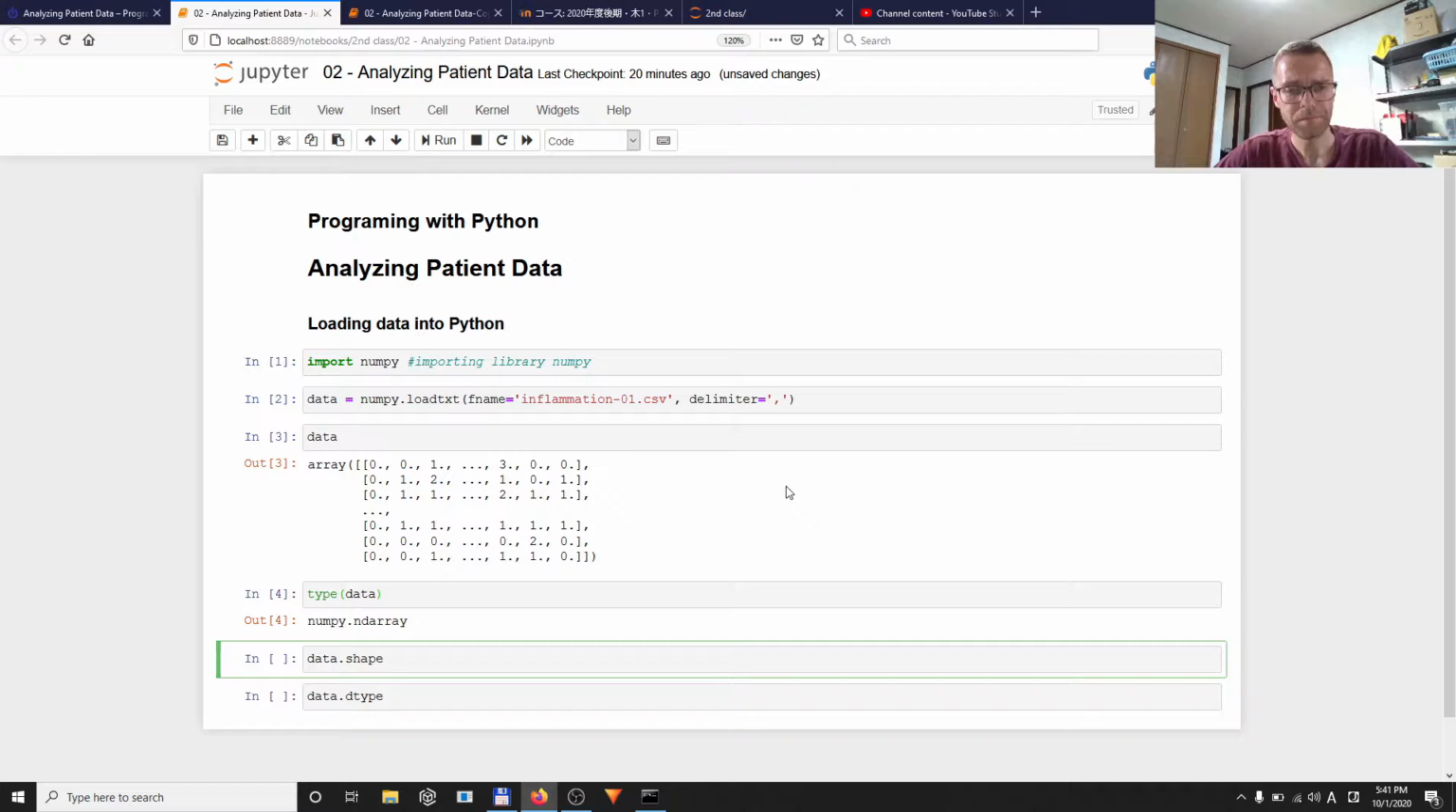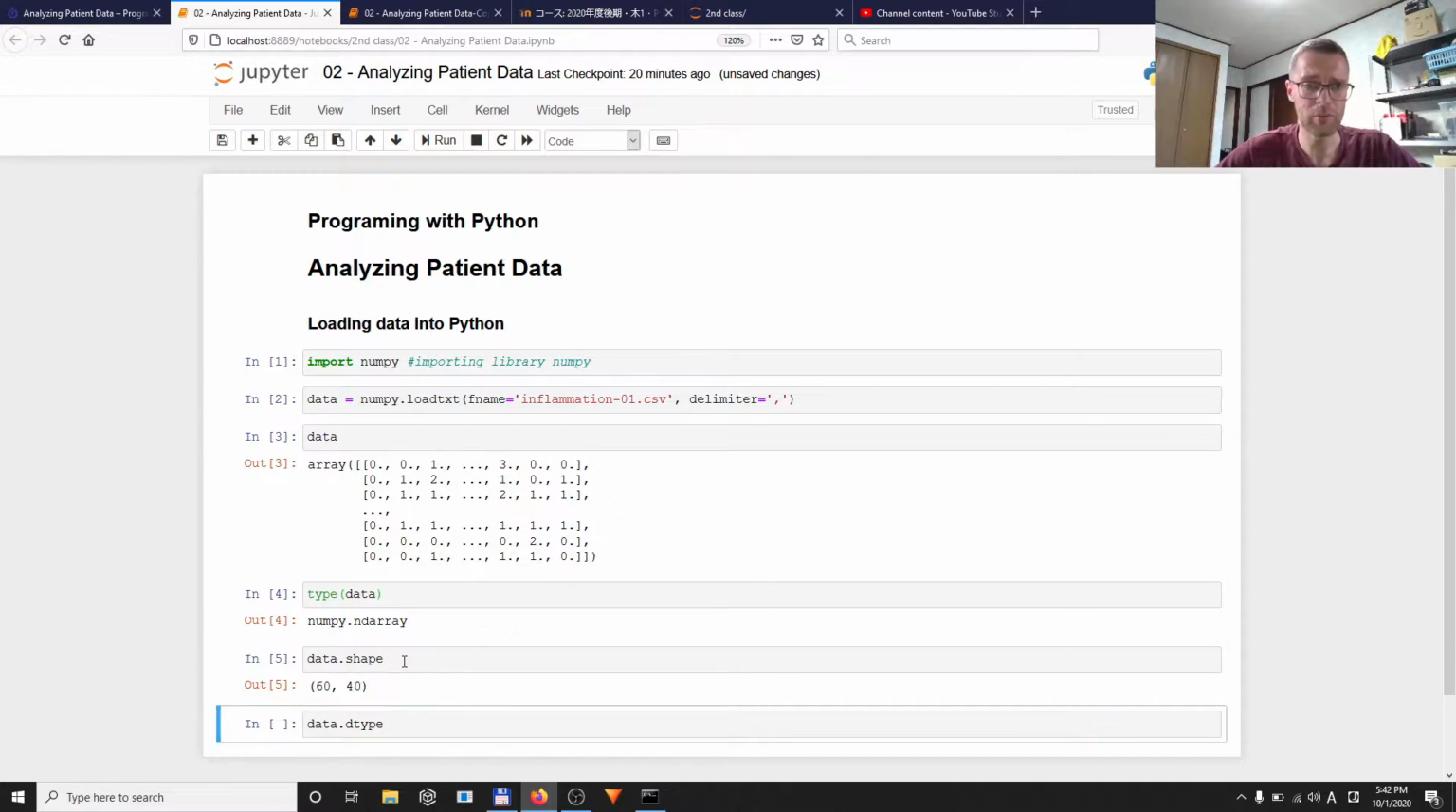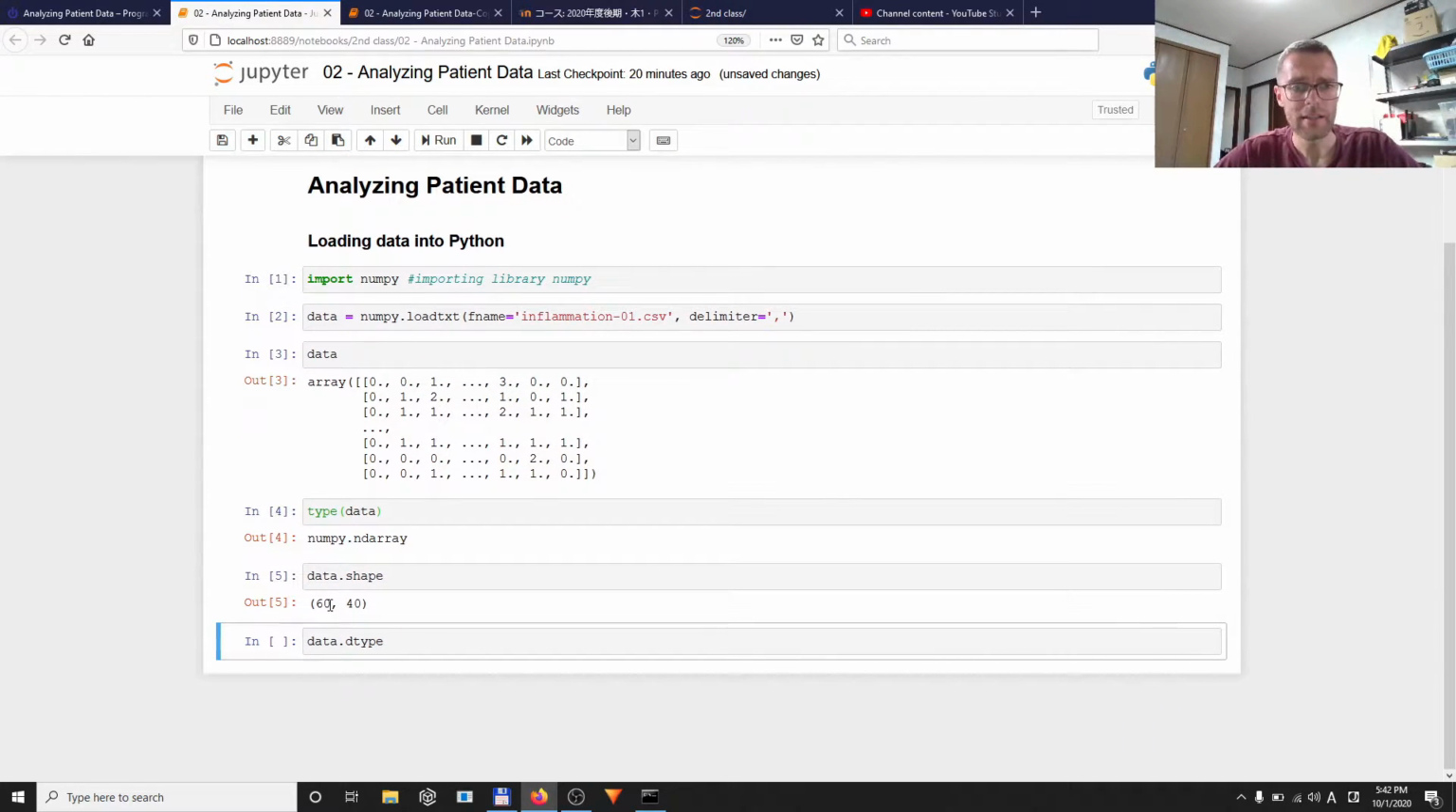So at this point, we know that our variable data is a NumPy ndarray, but we don't know how many dimensions that array has. Of course, from here, when we see this, we would see that this is a two-dimensional array, but we don't know actually how many rows or how many columns it has. To find out, you write data.shape, and if I press Shift Enter, we get 60, 40. 60 means number of rows and 40 number of columns. So this is a two-dimensional array with 60 rows and 40 columns. So 60 patients have been investigated for 40 days.